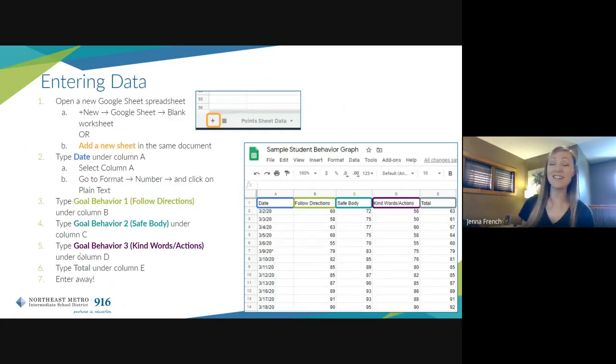When you're entering the data here, there's a lot more information on this one. Again, you can just add another sheet to the worksheet that you're already using. You'll type date under column A, goal behavior 1 under column B, here it's follow directions. Goal behavior 2 under column C, here we have safe body. Goal number 3 under column D, which is kind words and actions. And then I also did add under column E the total percentage. So that's everything totaled up and calculated for the entire day as far as what points they earned.